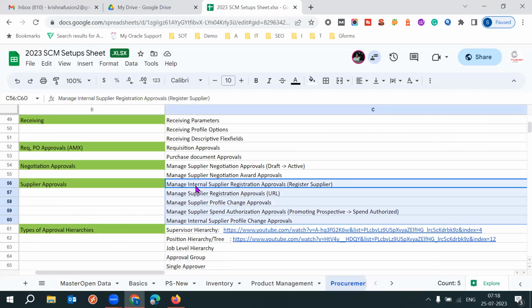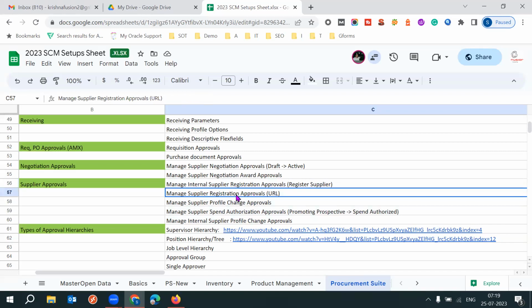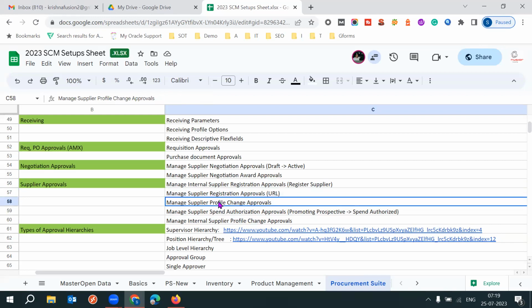Hope you remember the supplier can be created in multiple ways. So in case you registered the supplier, that's called internal registration. For that, we can configure approvals by using this task. And this is external registration, nothing but using the URL. If the supplier got registered using the URL, we can configure approvals by using this task. This is profile change approvals, nothing but if the supplier is updating his profile information from the supplier portal. So we can configure approvals for that.